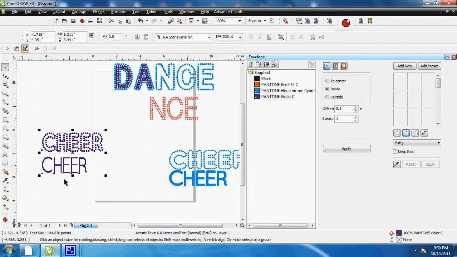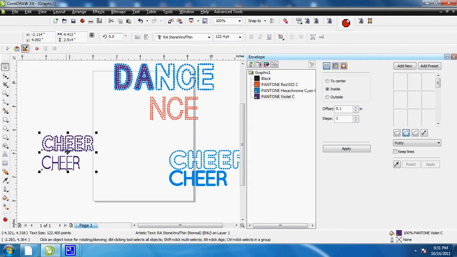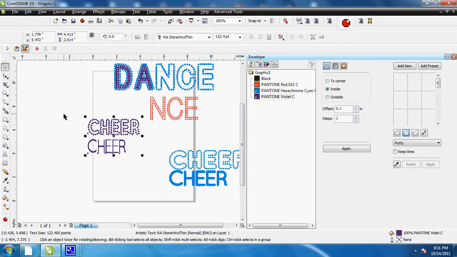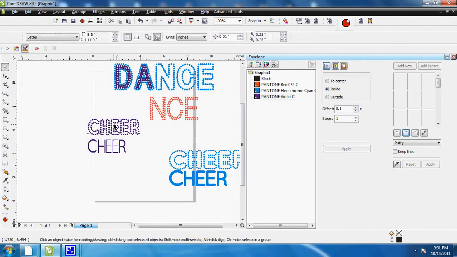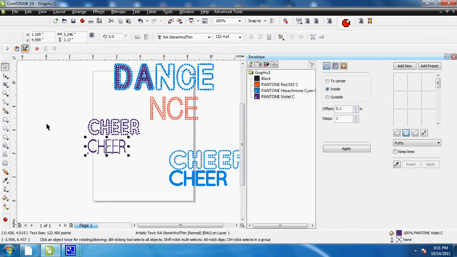Now the cheer, this word cheer is the RA Stone Vinyl Thin, and this font sizes at 122.4. So I'm going to just hit enter, and now this one is sized really for a SS10 rhinestone. So again, let's take it and break it apart. Now we've got the upper and the lower, and this is for when you want to do a word with vinyl. Maybe you want to do glitter or something cool on your vinyl.